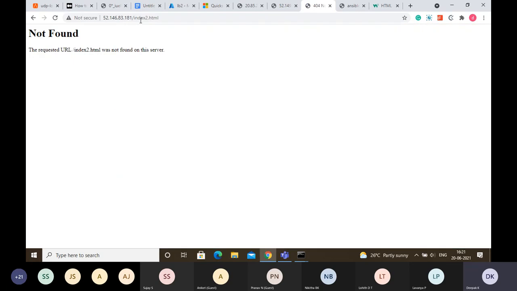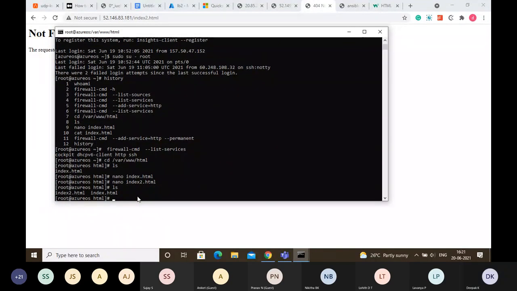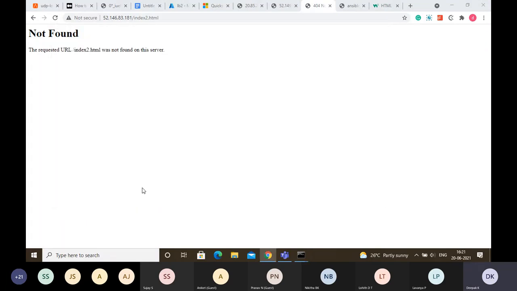Let me see if it works or not. What did I give the name? Index 2. Should work. Let me see. Yes, it came. It took time to update behind the server. So can you see this HTML, how they change? Suppose I want to go back to just index.